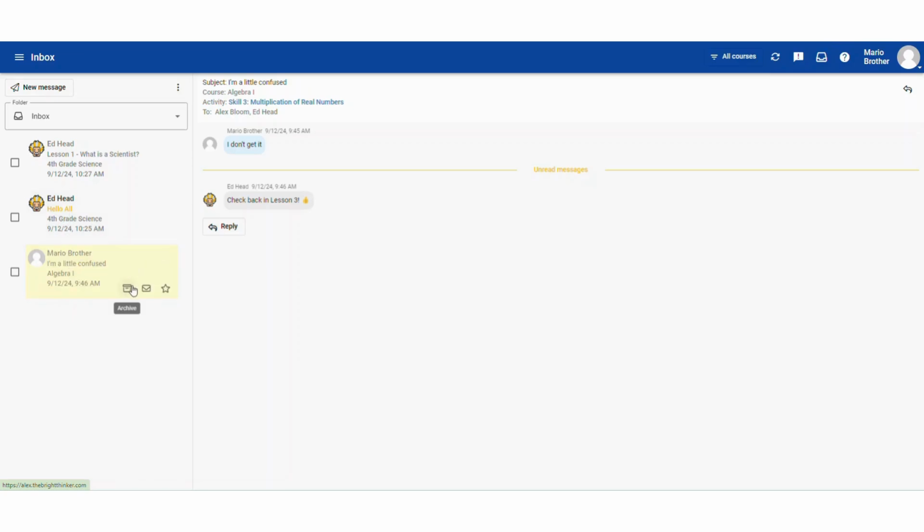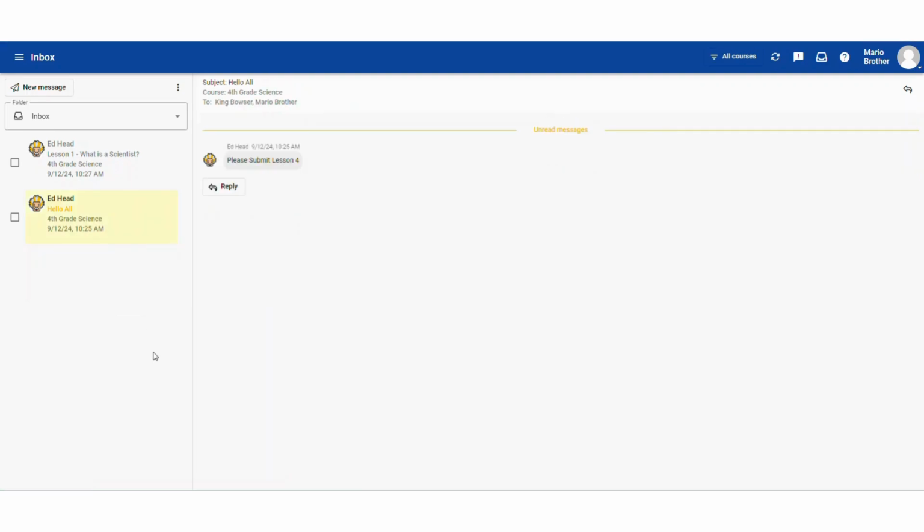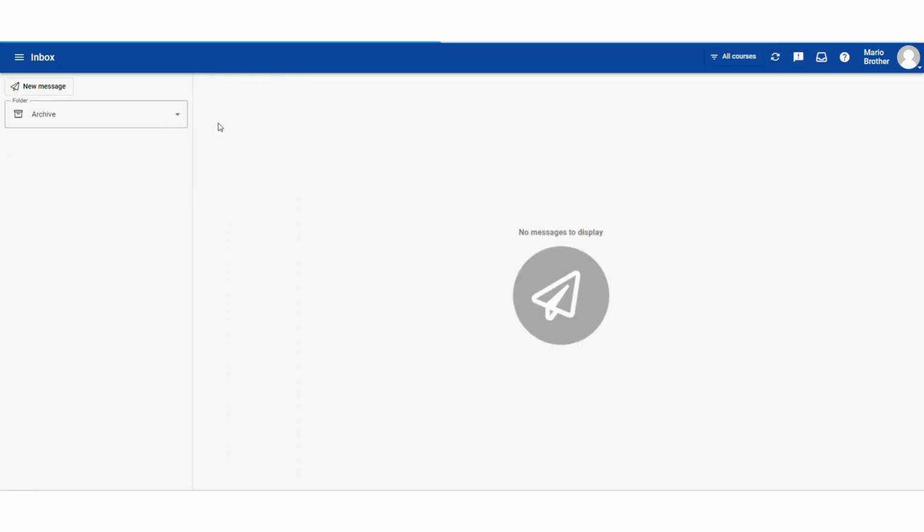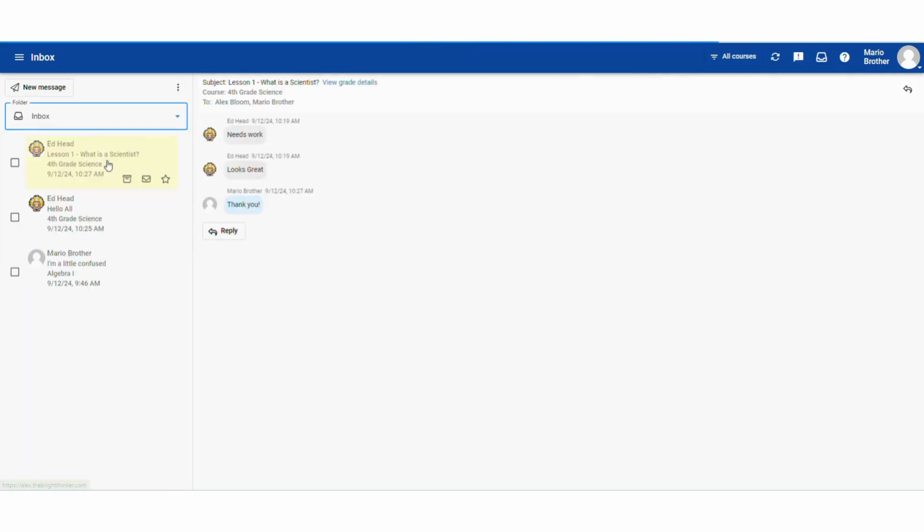If a student does archive a message, the teacher can still restore it, as well as the student, if they had made a mistake on archiving that and they did not intend to.